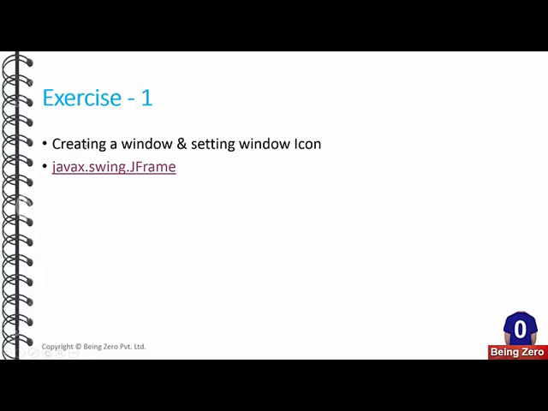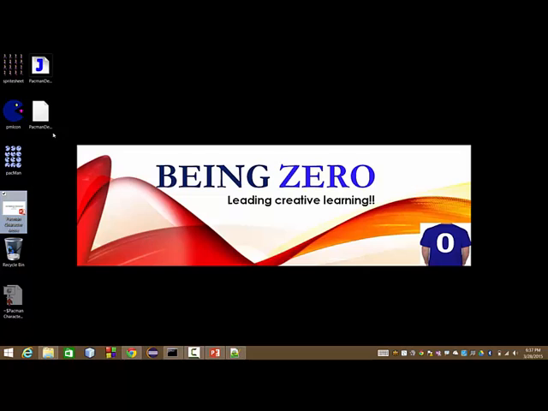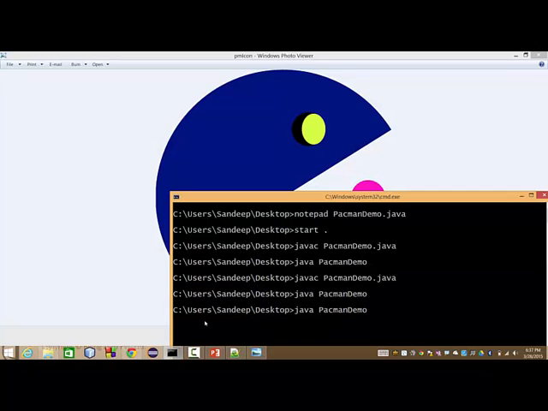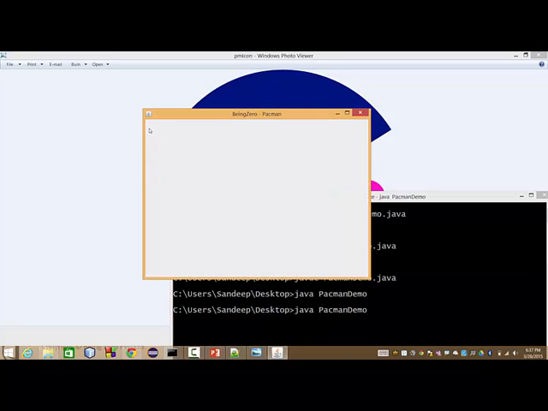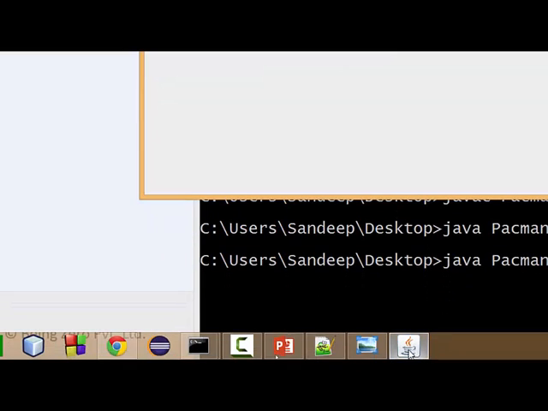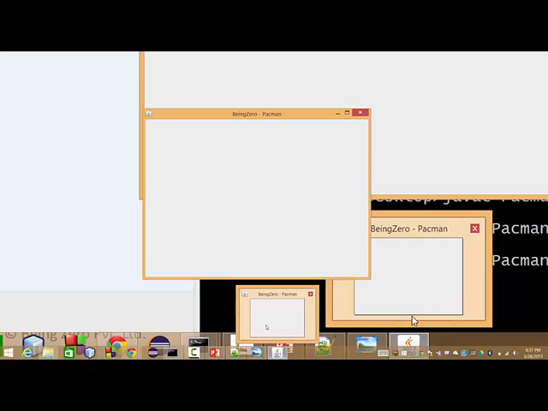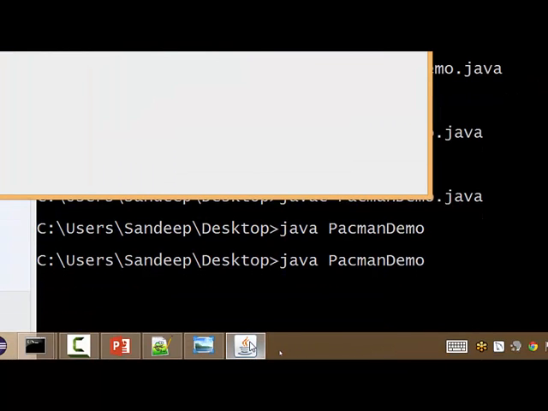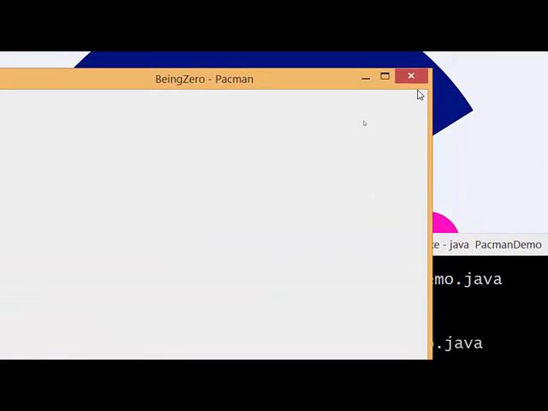Now the next thing that we want to do is set the window icon. I want to set the window icon to this Pacman image. Right now, if you notice, the window icon that is shown by default is the Java icon, the coffee icon. So this we want to change. Once we change this icon, it will also appear on the taskbar here. The same icon that is shown on the top of the window is shown in the taskbar. So let's go ahead and try to change it.